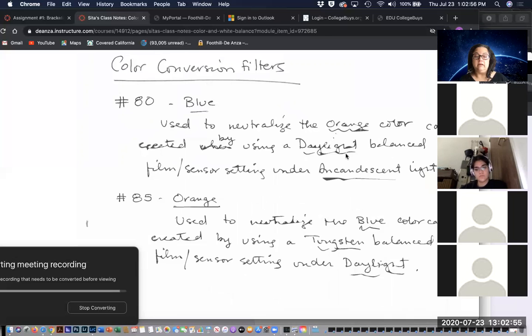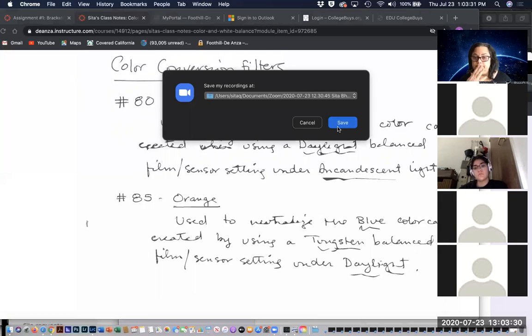The opposite of that is the 85 orange filter. And so if you happen to be using, which is not as usual, a tungsten balanced film, or happen to have your digital sensor set for indoor light, incandescent or tungsten light, you would get an excessively blue color cast shooting that under daylight. And so a number 85 orange filter is used to neutralize that blue color cast. So those are the more intense filters.